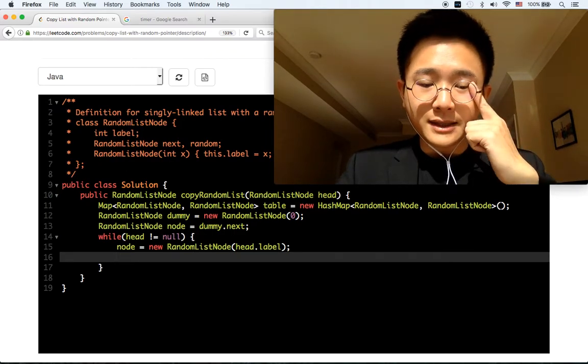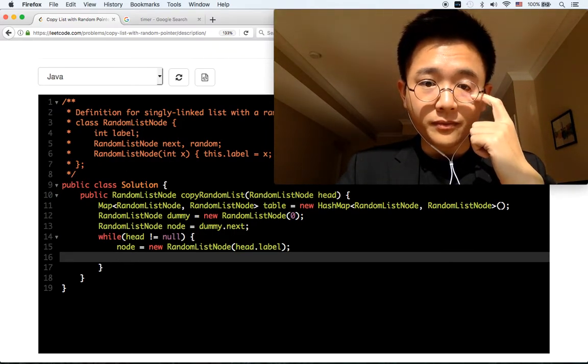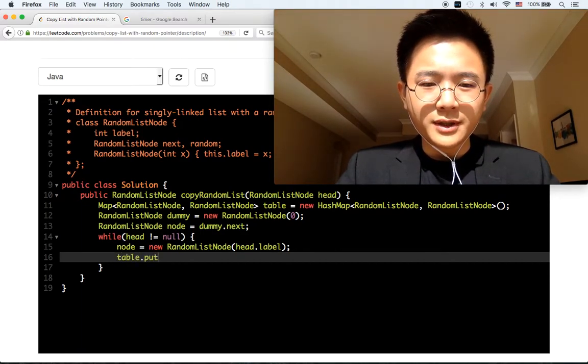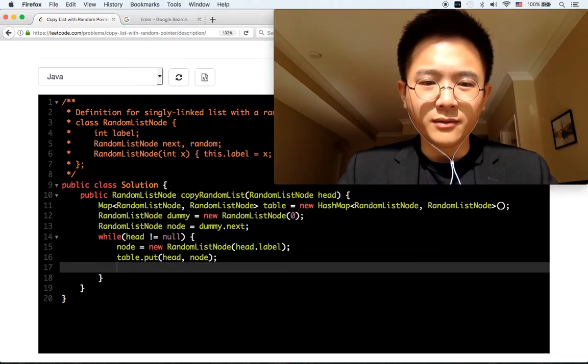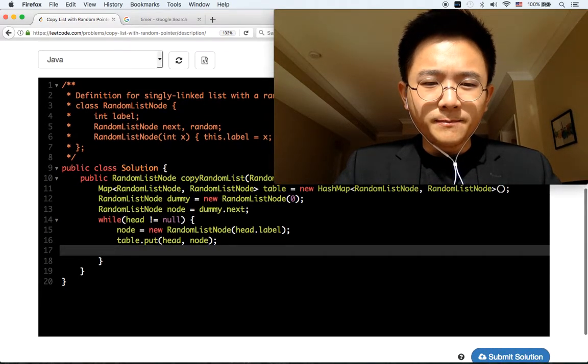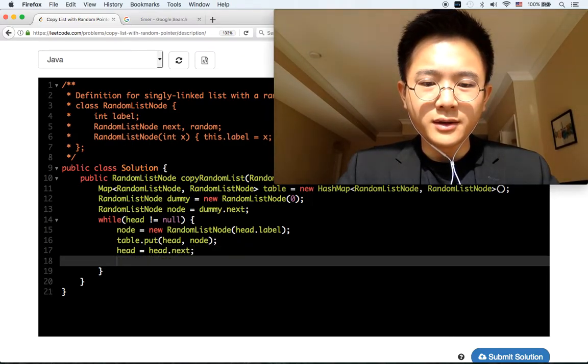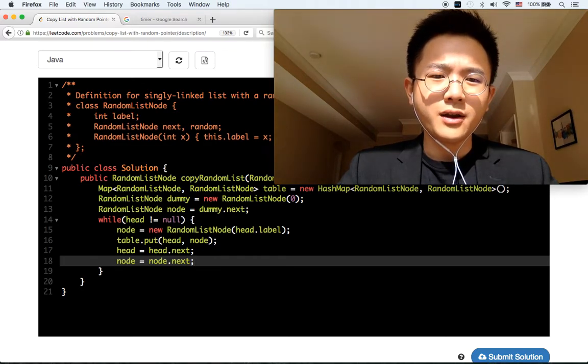And so this is the copy of the node. And we're gonna put it to the table, put head and node together, right? And then we are going to move on to the next node. So head is equal to head next, and node is equal to node next. So we both move on.